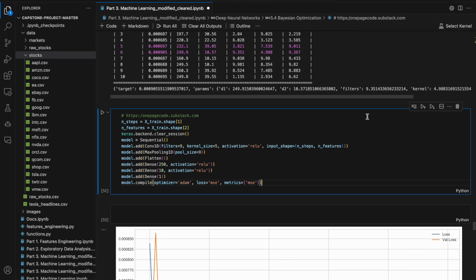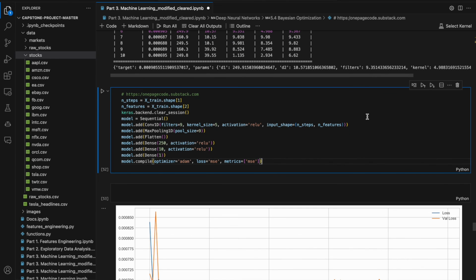Two dense layers are added to the model. The first dense layer has 250 units and a ReLU activation function. The second dense layer has 10 units and a ReLU activation function. Finally, a dense layer with a single unit is added to the model. This is the output layer, as it predicts the stock price. The model is compiled with the Adam optimizer, mean squared error, MSE, as the loss function, and MSE as the metric for evaluation.